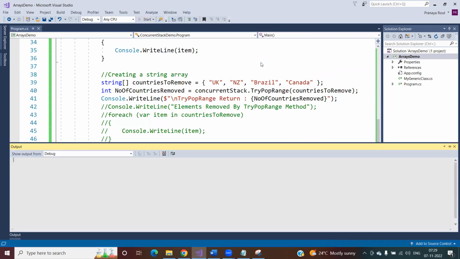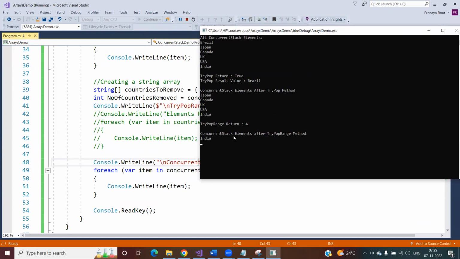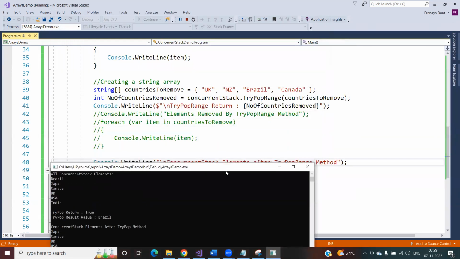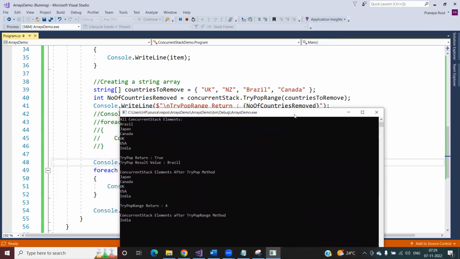Let me run the application. What happened? TryPopRange returned for the concurrent stack elements. Countries to remove.